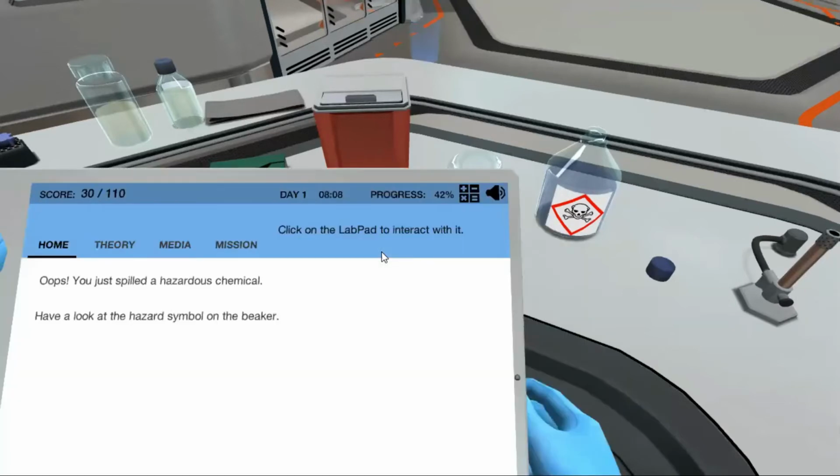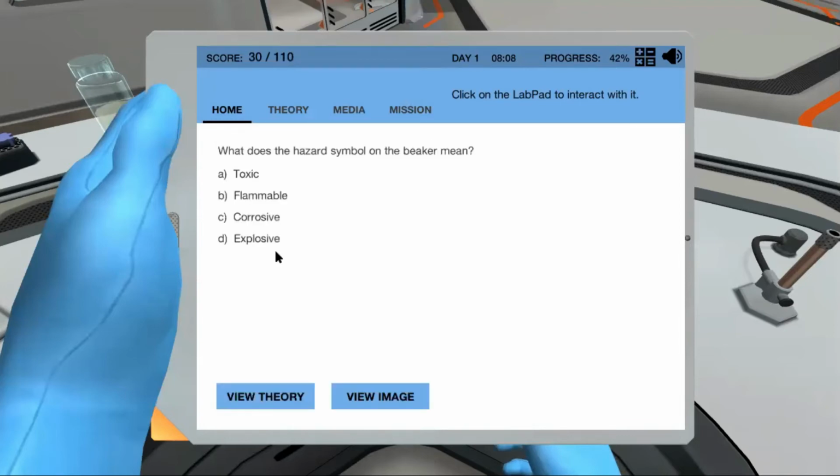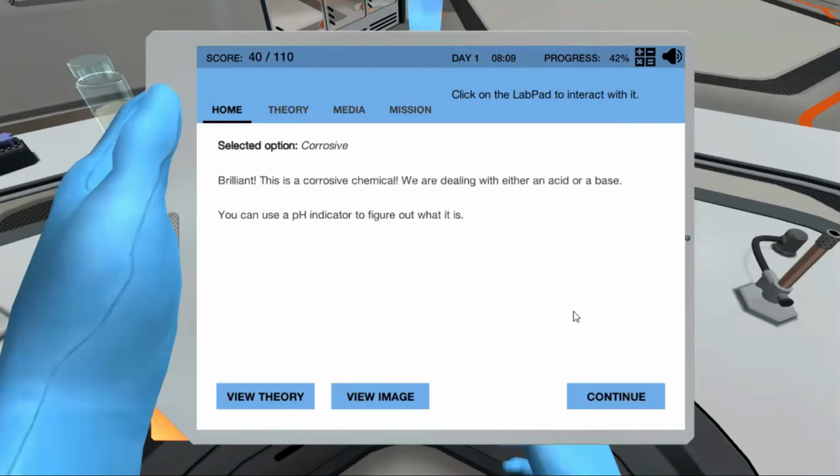Oops, you just spilled a hazardous chemical. Have a look at the hazard symbol on the beaker. What does the hazard symbol on the beaker mean? Brilliant. This is a corrosive chemical. We are dealing with either an acid or a base. You can use a pH indicator to figure out what it is.